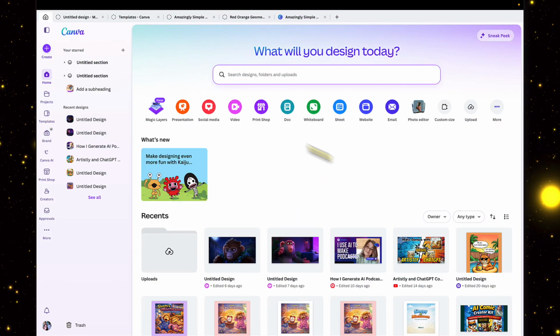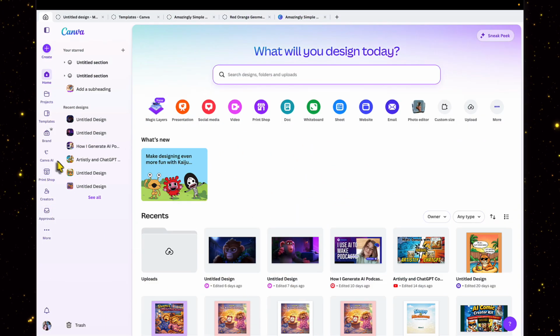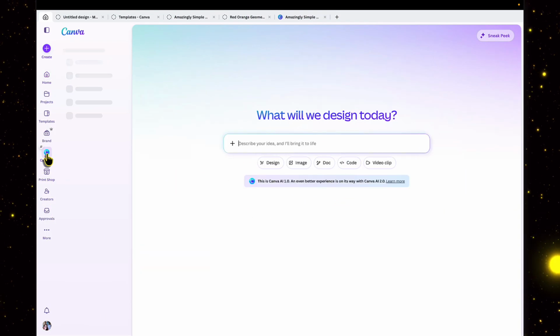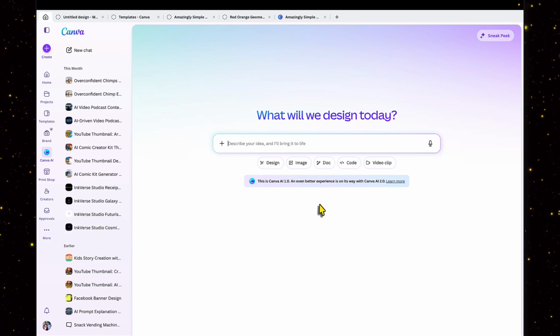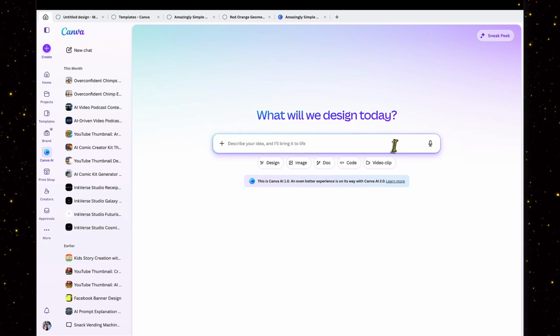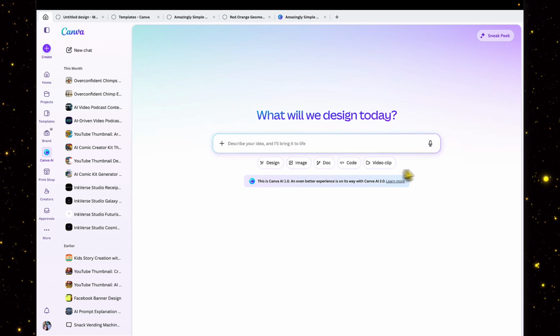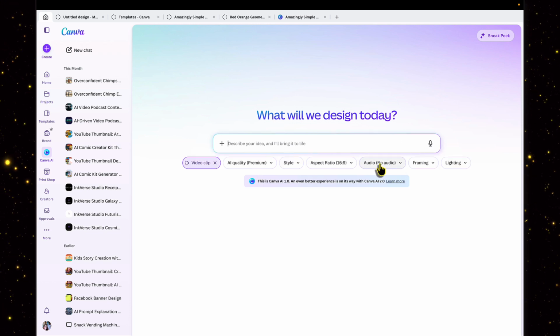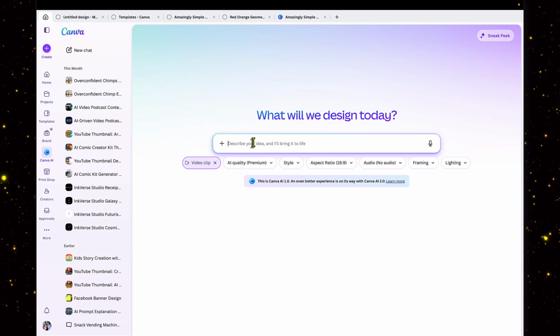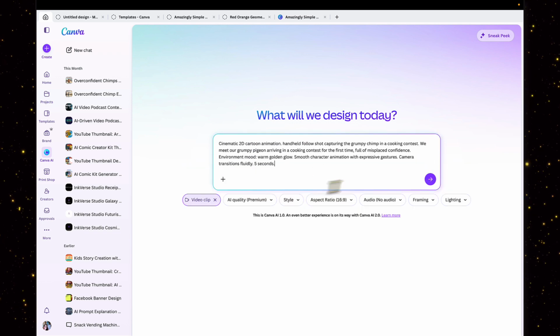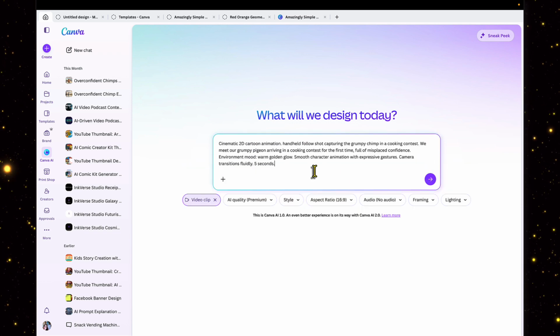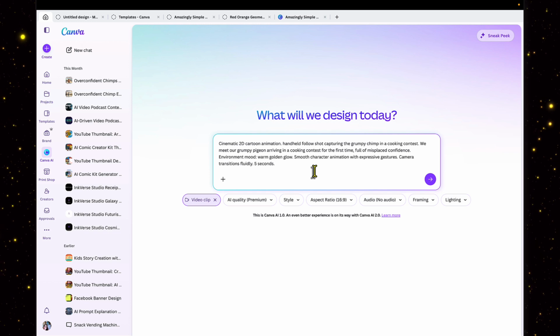All right, so now we are here in Canva, and here on your left side you're gonna see the Canva AI. Click this one and down, there you go. So we're going to paste here guys the video prompt that you want to create. So here is the video clip, and you can just paste it here, the one that you copied inside of that AI creator kit.